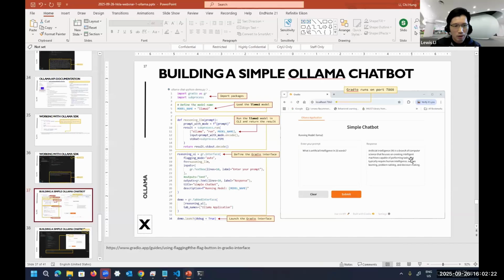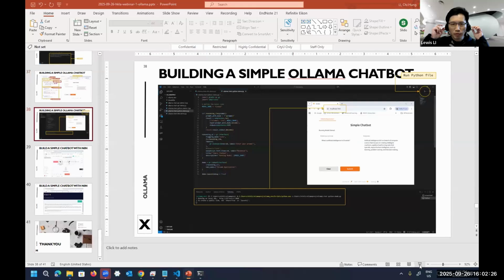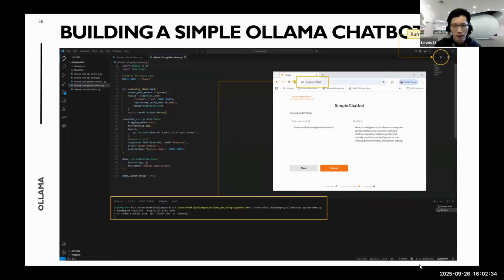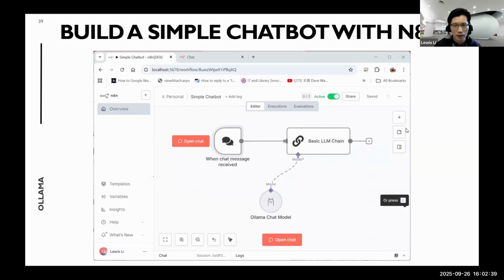All right. So the last thing I want to show you is n8n. If you find developing an application using Python programming complicated, you may consider using n8n. So this is the n8n interface. What you need to do is drag and drop things into the canvas, and then you will be able to run the application. Let me quickly show you how to do it with n8n.